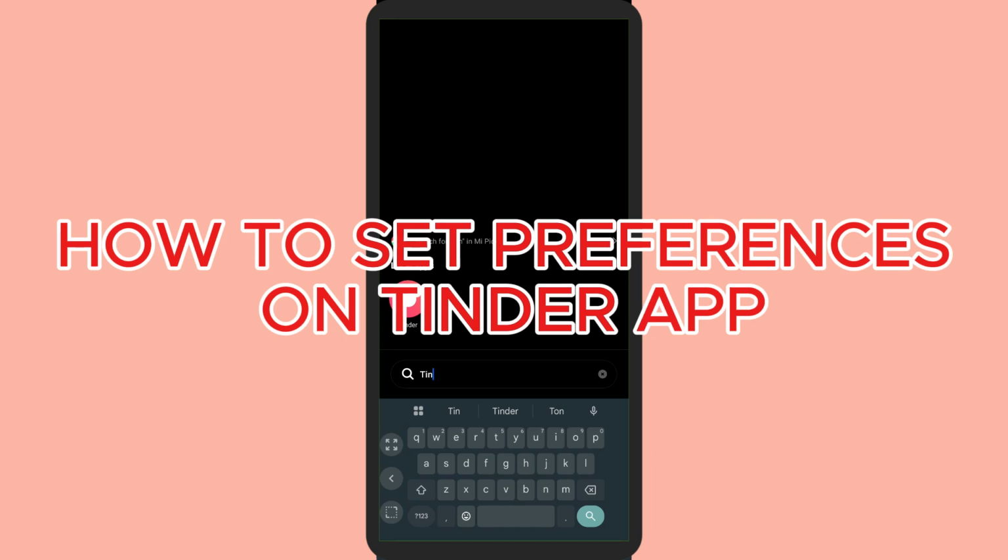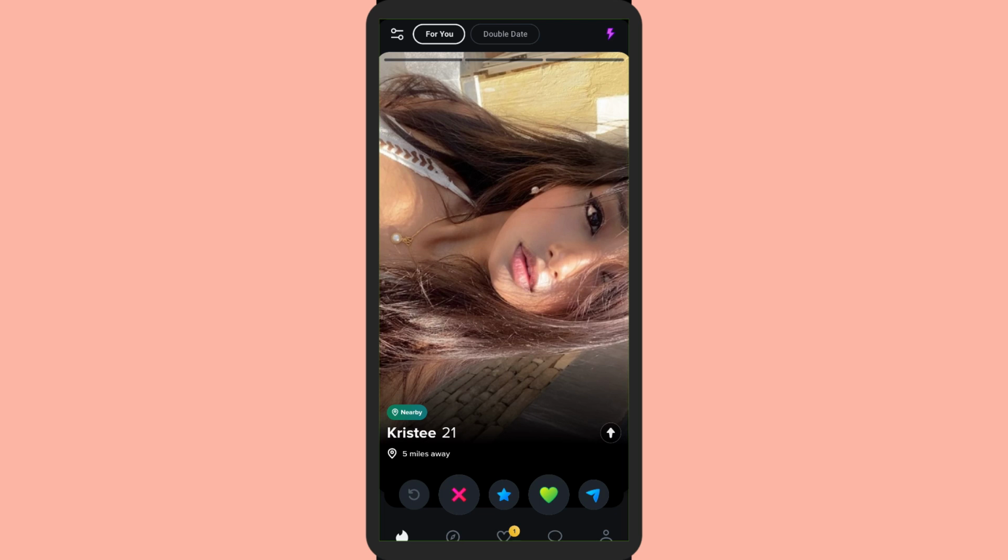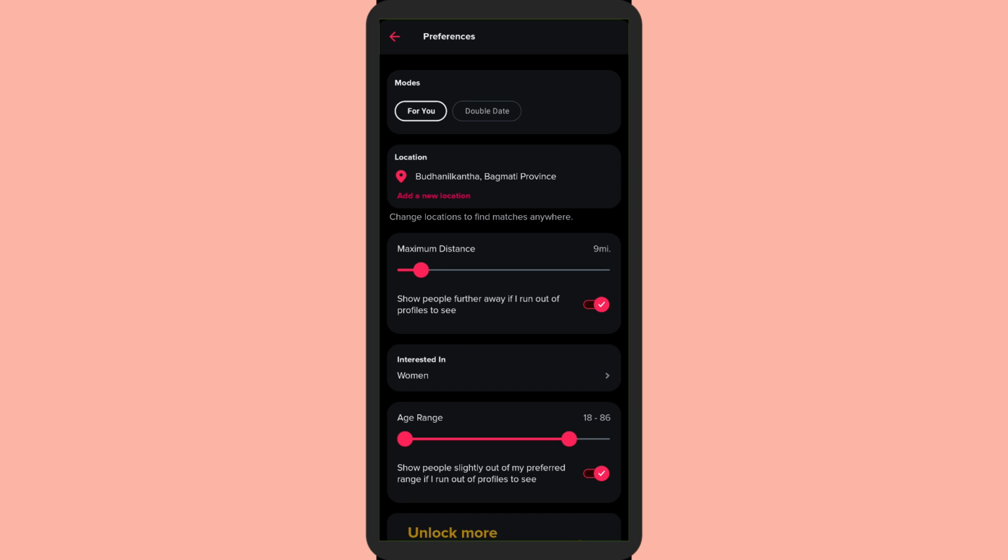How to set preferences on the Tinder app. So first open the app, then after a few moments your screen should look something like this. Here you'll see an icon on the top left corner of your screen. Simply tap on it and this is the page where you can set preferences according to you.